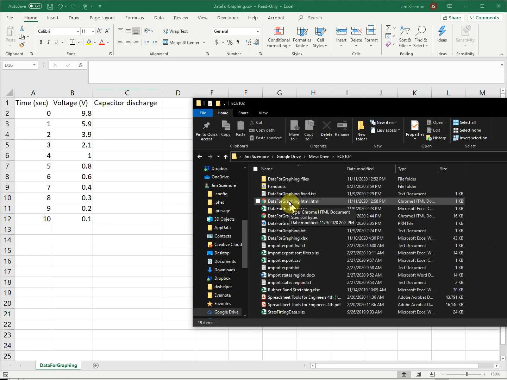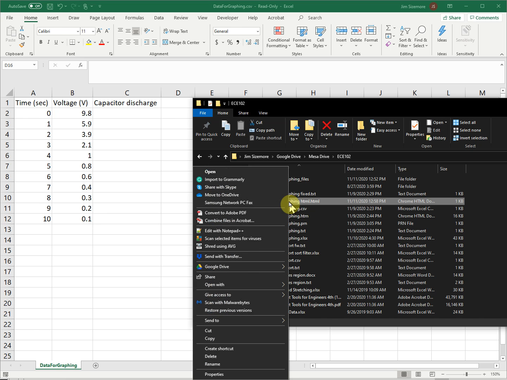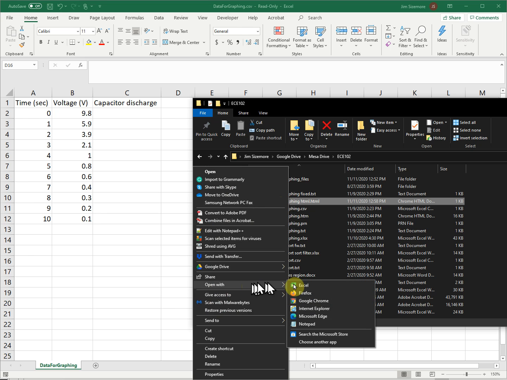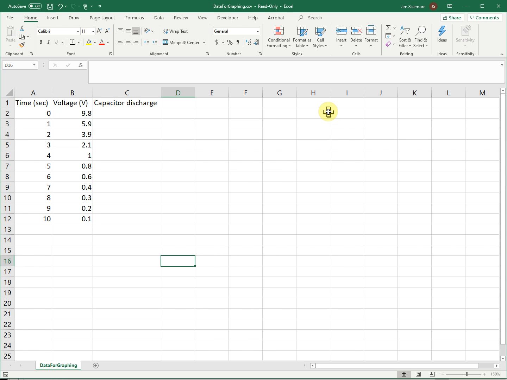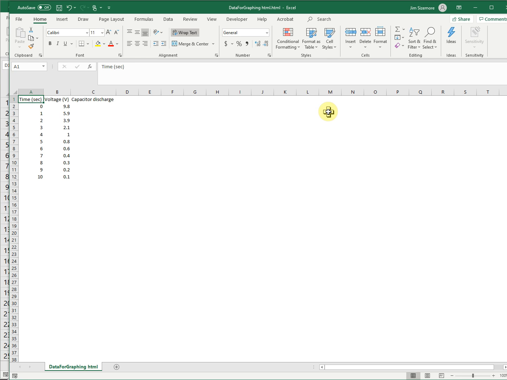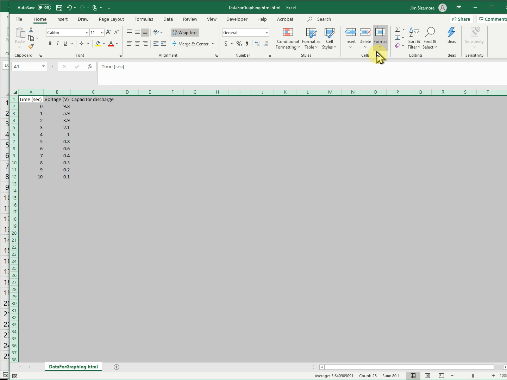Here's the HTML file in the operating system. Right-click, open with Excel. It doesn't go through the data import wizard. You notice the tab delimited, the comma separated opens straight up in Excel also. But it knows how to interpret HTML. Excel knows that, so no wizard.